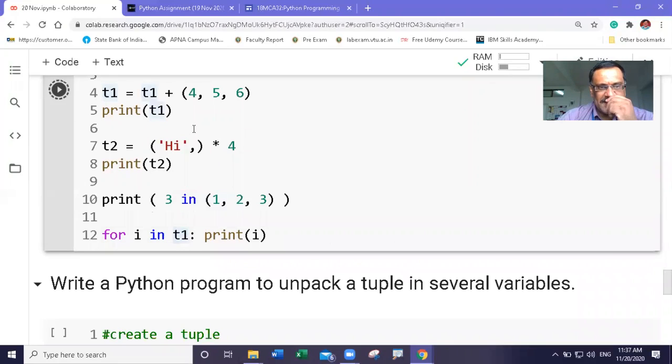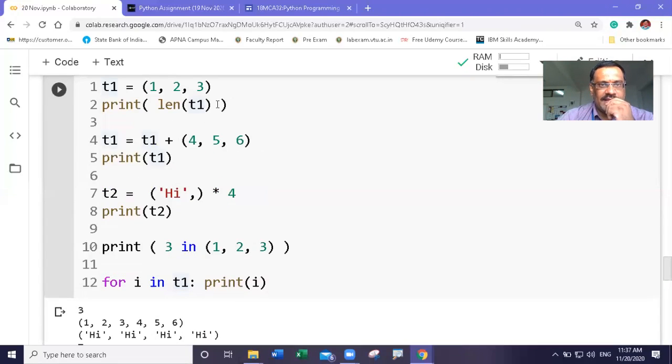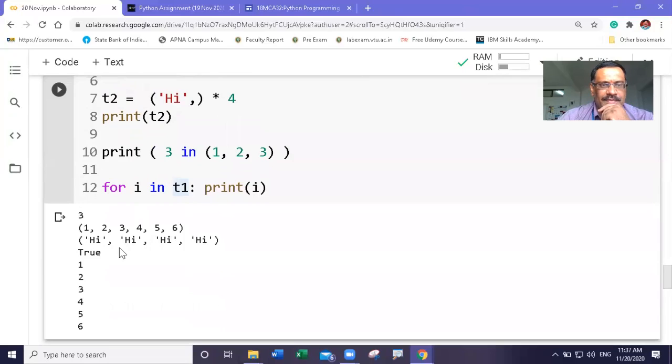If I run this, you will get it. See, 3 is the length of this tuple T1. To T1, I have added 4, 5, 6. It is done. And hi is printed 4 times.